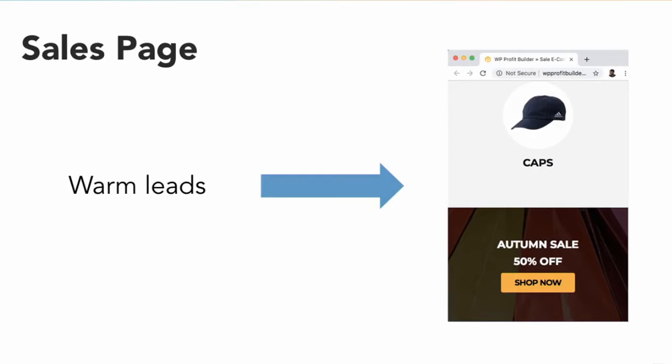Your sales page is when you're trying to create the sale. So you want to send them to a page that advertises your product and that also gives your prospect the opportunity to purchase. You normally want to send warm leads, people who are already a part of your database, to this type of sales page.